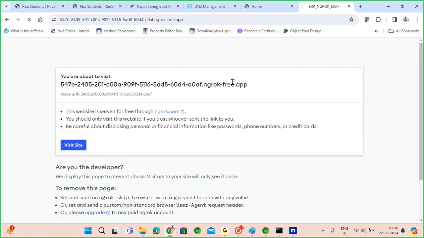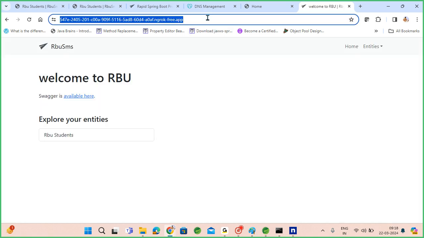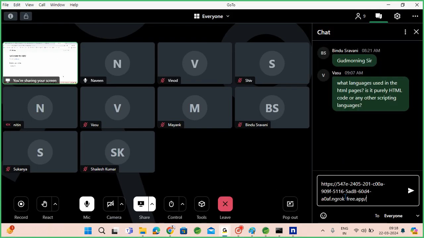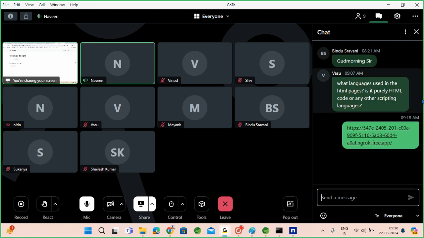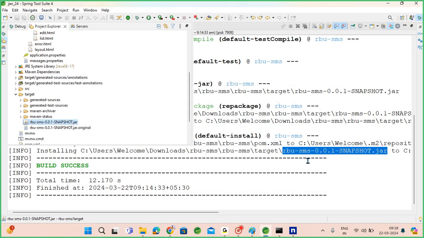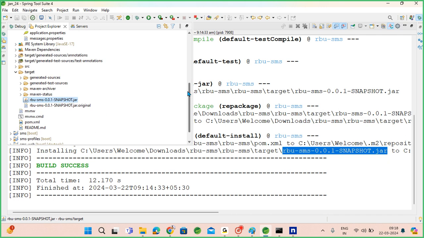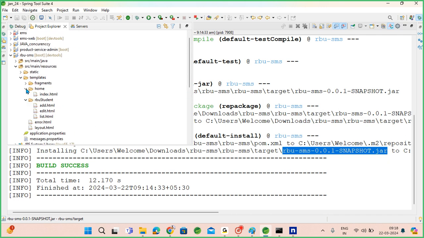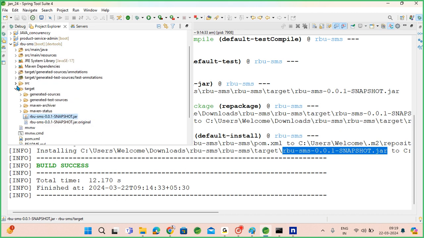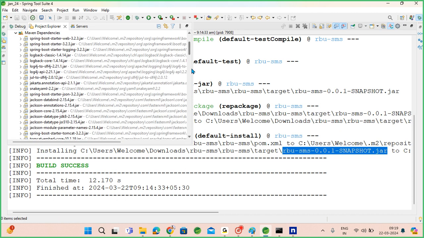For now, just visit this. I hope you already tried it, but one more time maybe. Also, that is not pure HTML. That is the Thymeleaf library. Explore more about Thymeleaf. I'll share some links. It's a template engine, and they might have some scripting language or Java also they can use. If you go to Maven dependencies, you can see Thymeleaf.